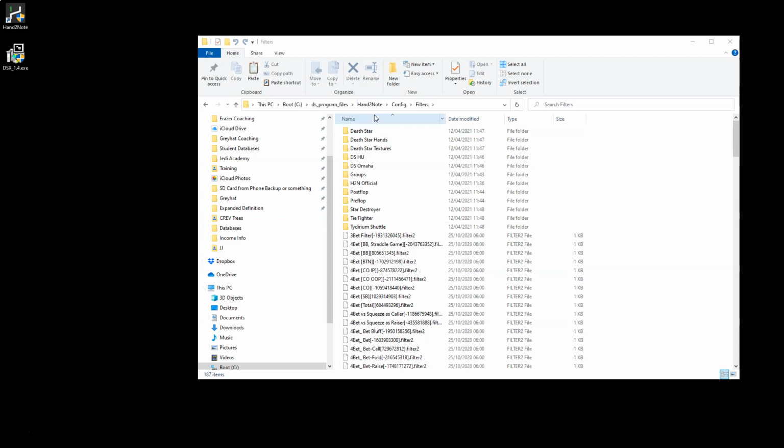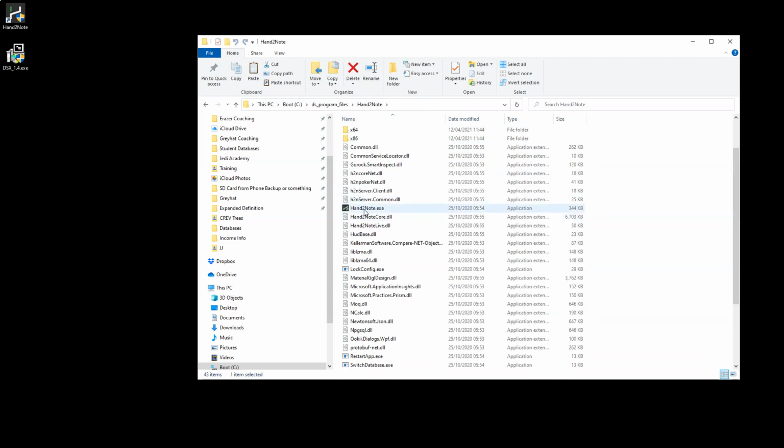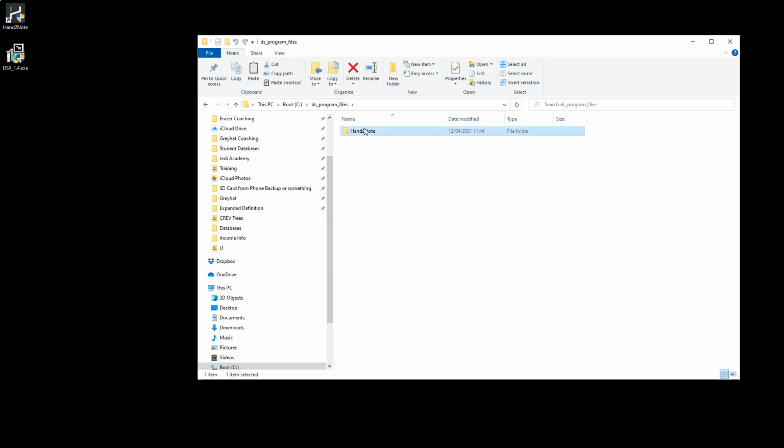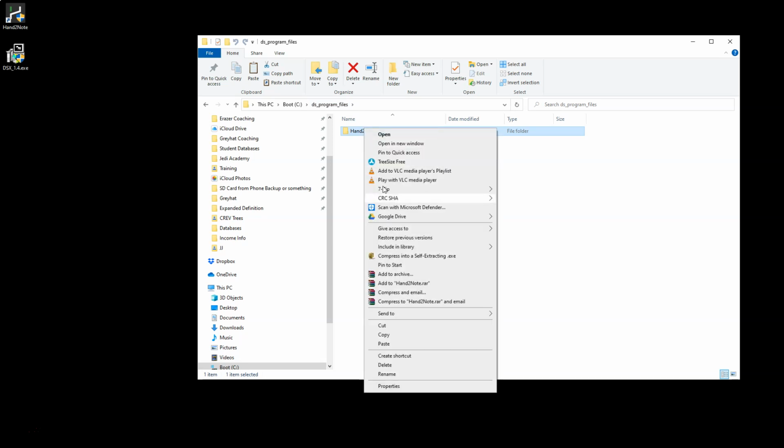Let's just say we fire up this particular instance of Hand2Note. So it actually just goes straight to the .exe file inside this directory. And that would fire up the Hand2Note instance with the Death Star HUD installed. Let's say we verify and everything's working. Well, it's good to make a backup. So we can just right click and we can choose add to Hand2Note.ra.